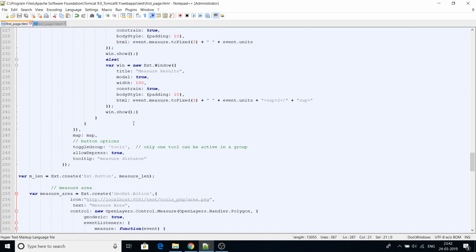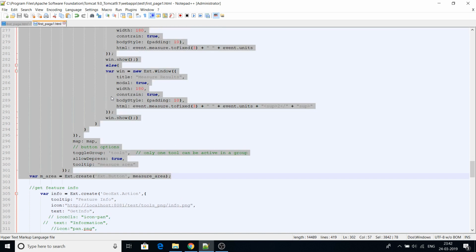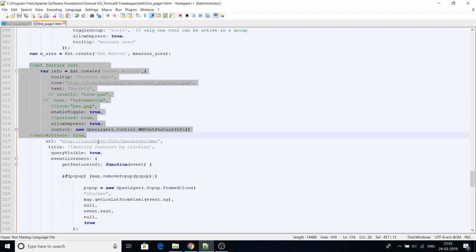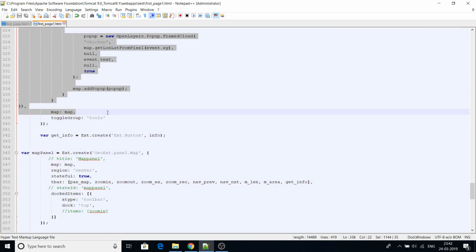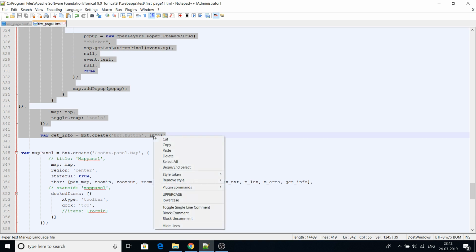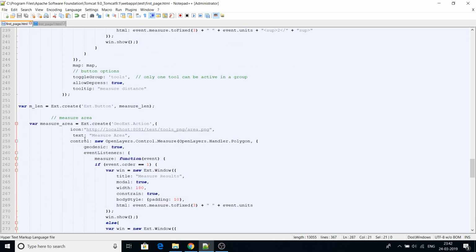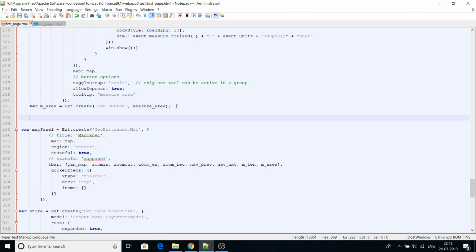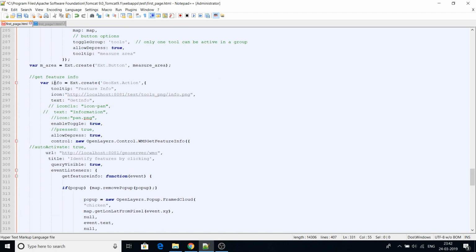Okay. Now finally we will add get feature info. So on click, how to get the information about the feature on which you are clicking. It's very simple. I'm directly using the OpenLayers function here. What I will do, I'll just copy and paste this. You just have to see this.